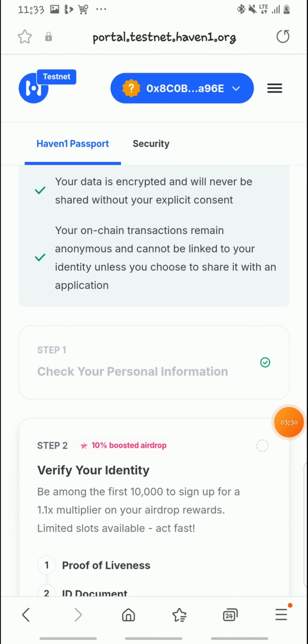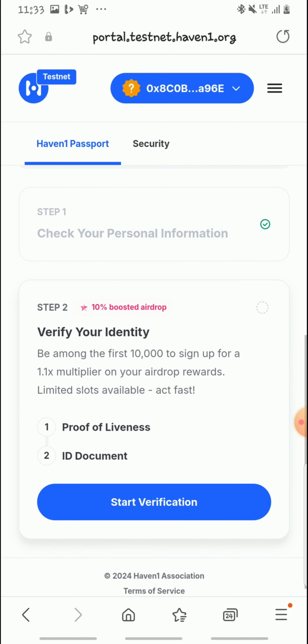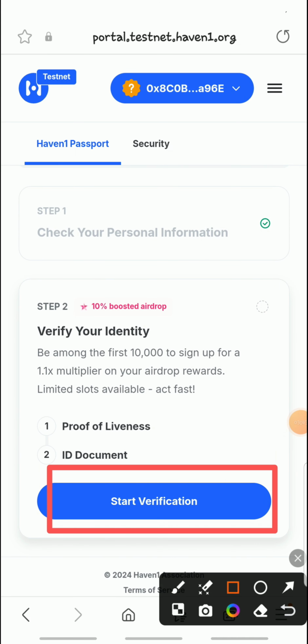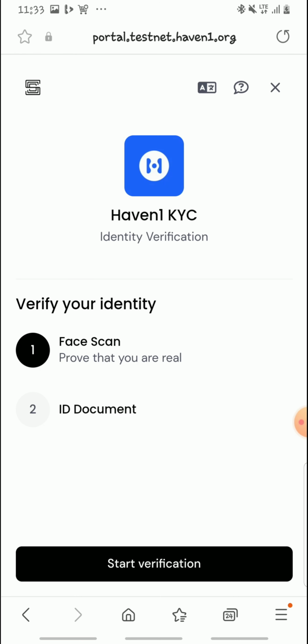So after completing the first step of signing in, connecting your MetaMask to your portal, the next step is verifying your identity. So if you have your documents ready with you, you can just continue to verification. But for my case, I don't have my documents with me. So you can just start verification. Let's see what's in the verification. So I guess you'll be verifying your face. Yeah. Prove that you are real by verifying your face. So let's head on and start.